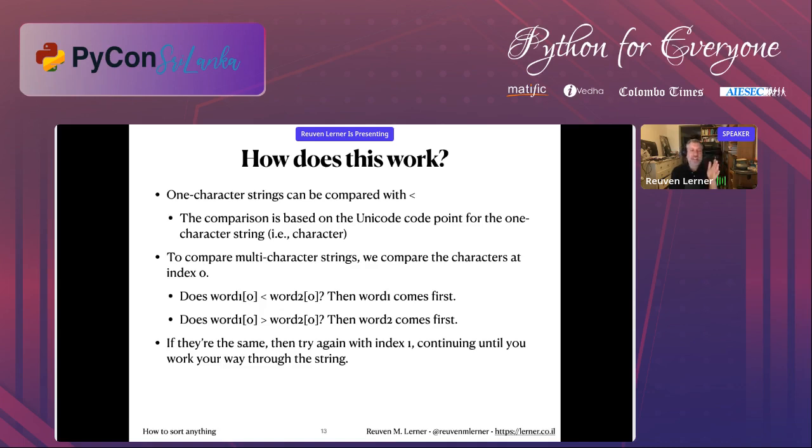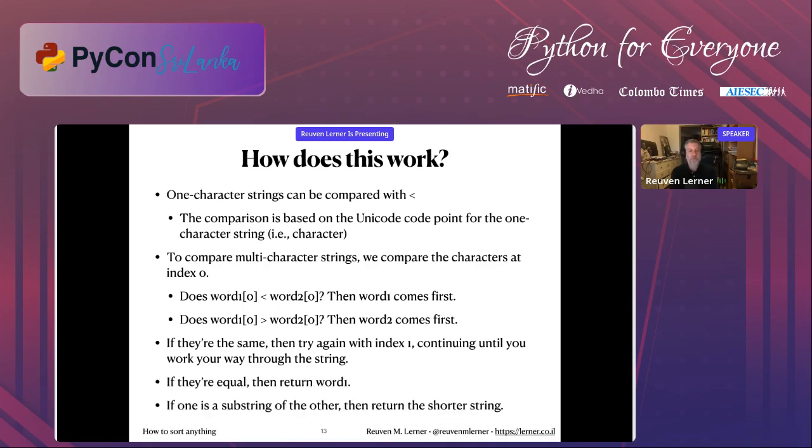In other words, we're going to keep going until we find a character that breaks the tie, that tells us which of these strings comes first, or one of them ends earlier. If it ends earlier, then it comes earlier, or we find that they're the same, in which case it doesn't really matter. And actually, Tim sort is what's known as a stable sort, meaning that it will not reorder things if they have the same order. So, oh, here we go. If they're equal, we'll return word 1. If one's a substring of the other, return the shorter string. There we go. I should have paid attention to what was on my slides even.